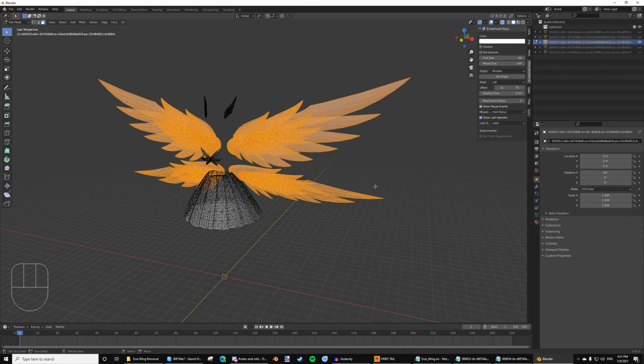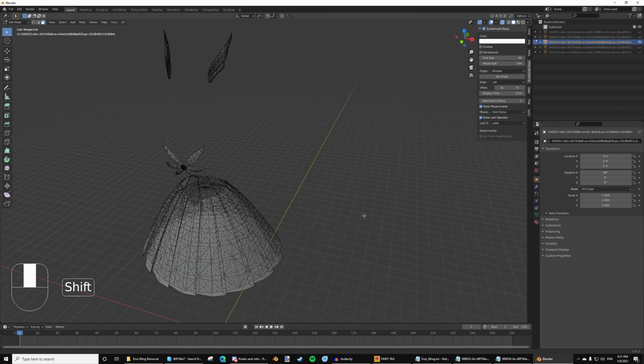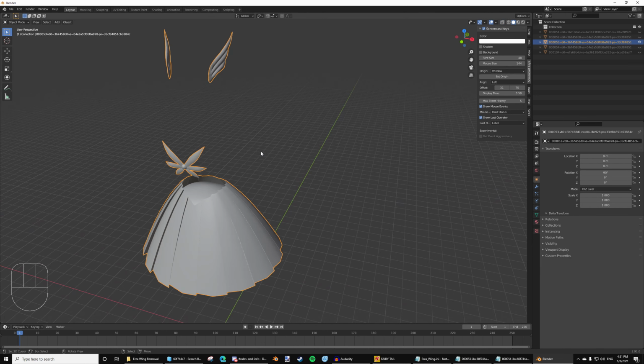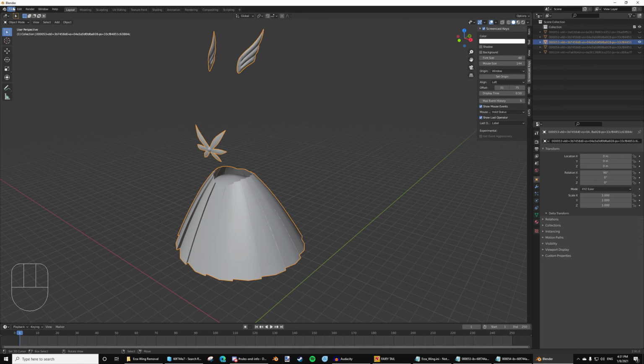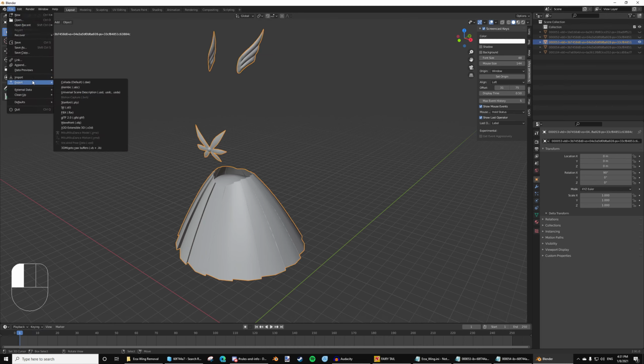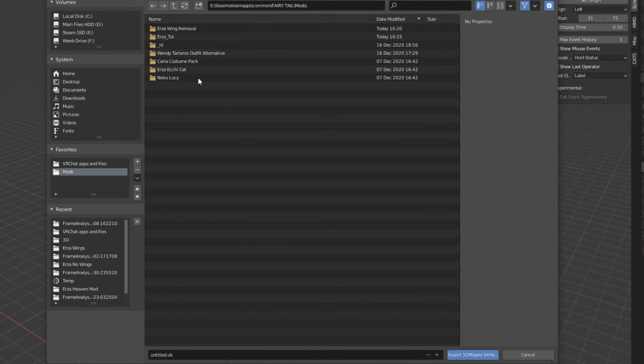Now with the wings highlighted, I'm just going to press Delete. And I can exit Edit Mode and go back to Object Mode. And we're going to go ahead and highlight this object. For export, we're going to go to Export 3DMigoto Raw Buffers. And we're going to export this into our mod folder that we made.